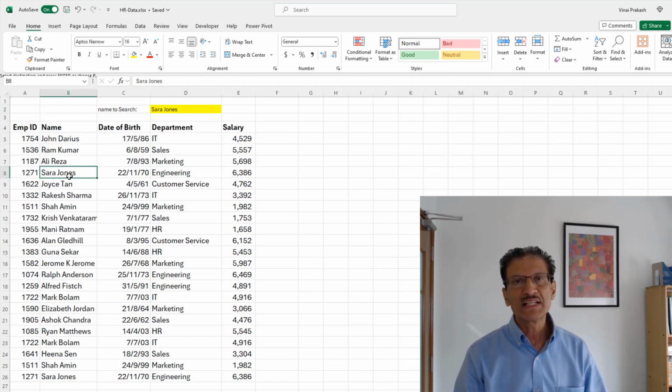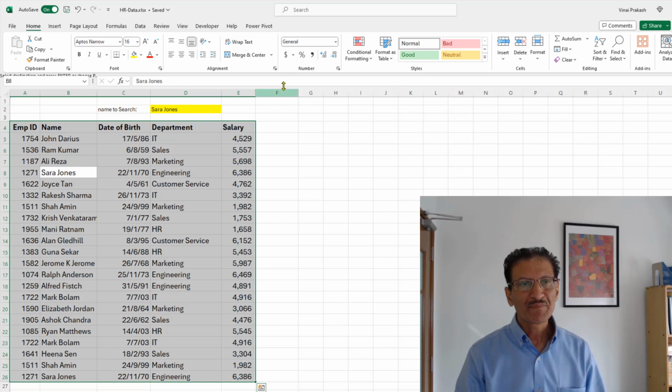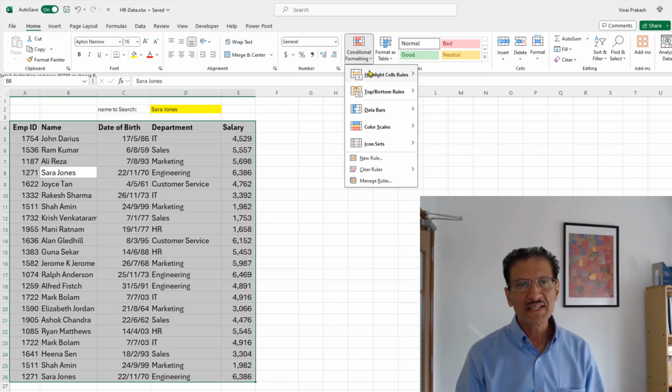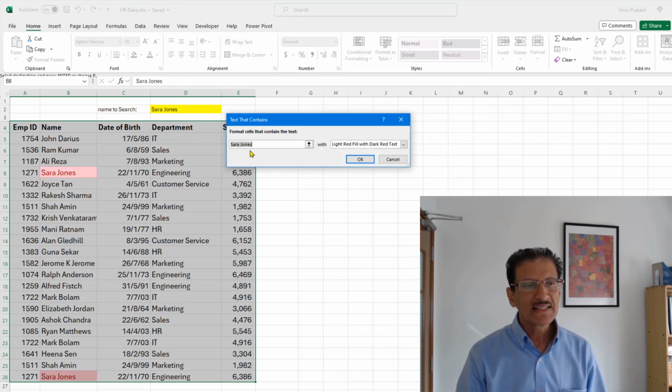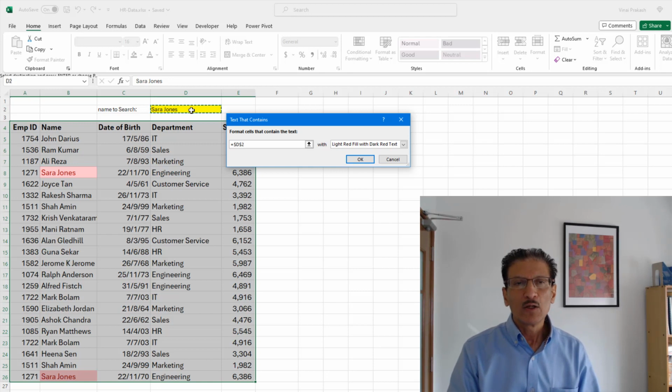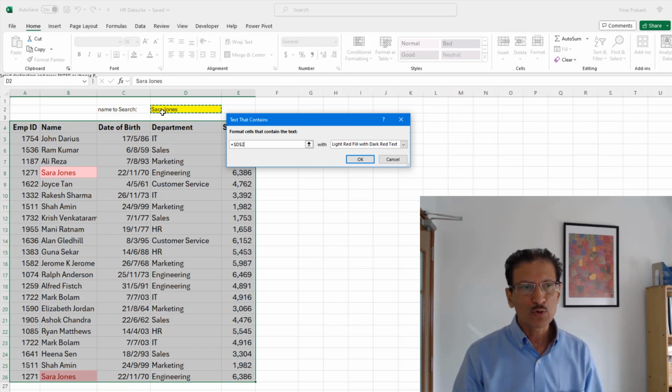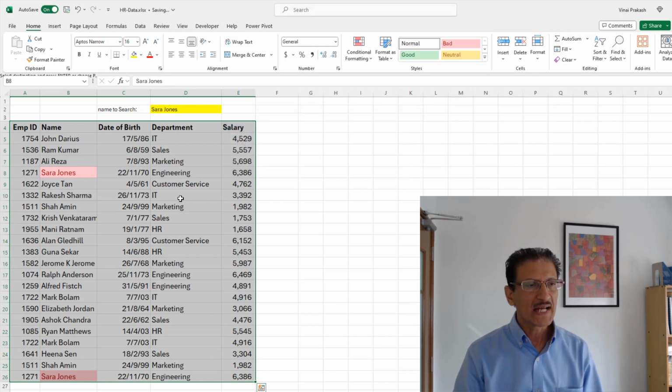So we select all the data using Ctrl A, then go to conditional formatting, highlight cell rules, and look for text that contains. Instead of typing Sarah Jones, we will point to the cell D2. This way it will not be looking for a hard-coded Sarah Jones, but rather whatever name appears in this cell. So you can see the name is highlighted, click OK, and done.